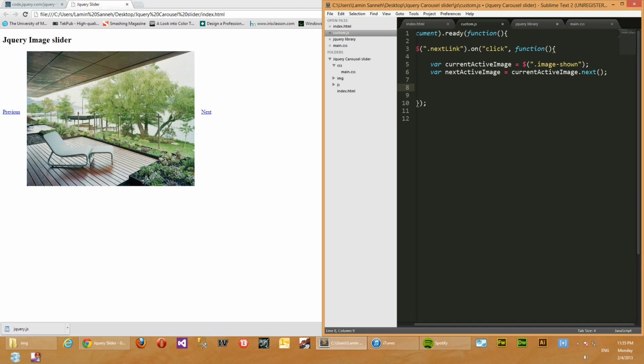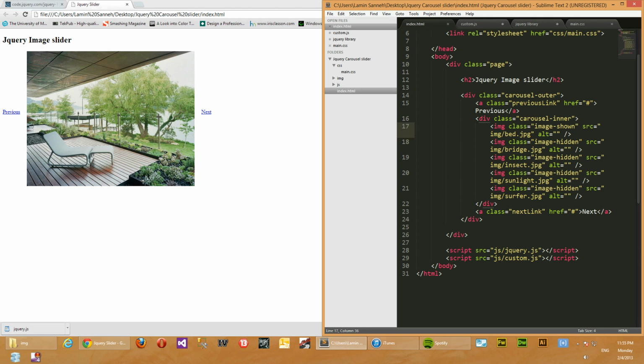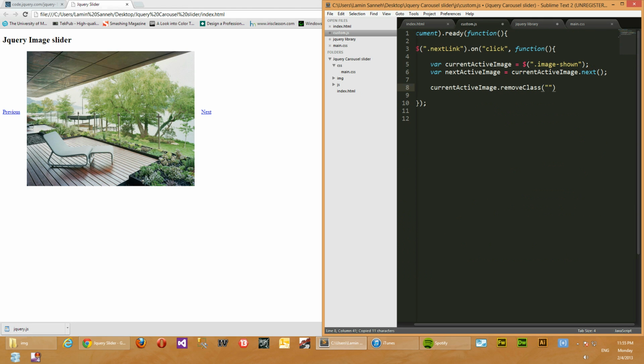Okay, so now that we've got the current active image and the next image to be made active, we have to shift the classes in them. So the currently active image, we're going to remove its class of image shown, and then make it invisible by giving it a class of image hidden.